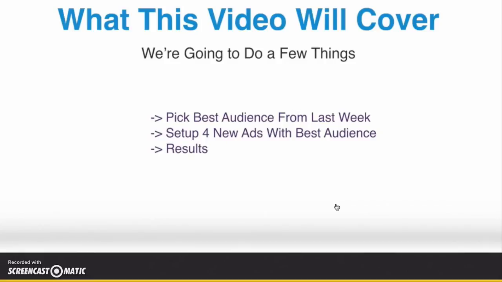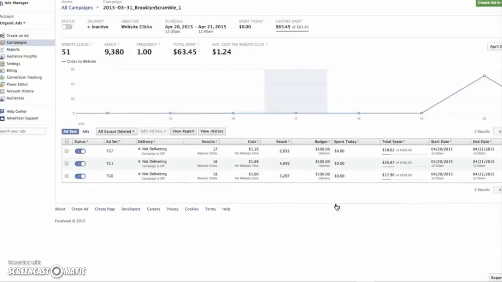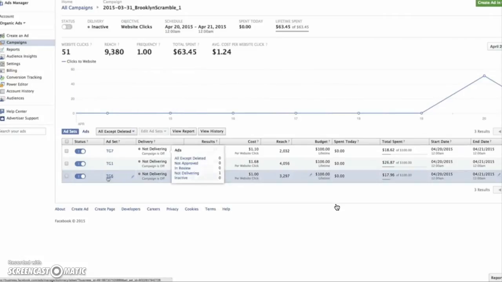The first thing we want to look at is, again, the results we looked at last week of the 3 different audience tests that we did inside of the Brooklyn Scramble campaign. What we decided was that this group here, target group 6, was the one that we wanted to expand on a bit more. It was a really close match between TG6 and TG7. There really wasn't enough money spent here to say for certain that TG6 was better than TG7, but we're going to move forward with TG6 and continue testing on that audience.